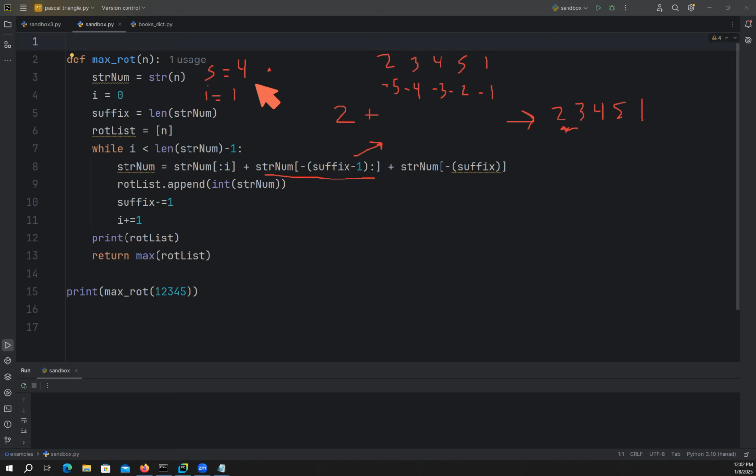Okay, 2 plus. And then here with string num, it is negative suffix minus 1. Suffix is now 4. It was 5, but now it's 4 due to this minusing. So it's 4, 4 minus 1, 3. So negative 3 to begin. So we're looking at index negative 3 colon to the end. It is going from index negative 3 to the end. Looking up here, negative 3 to the end is this, 4, 5, 1. So that's the next piece of our rotation. Then we're going to do a plus for this, and look at the rest.